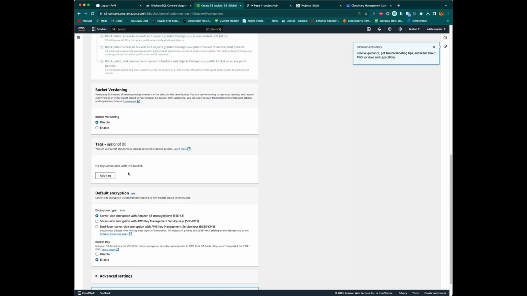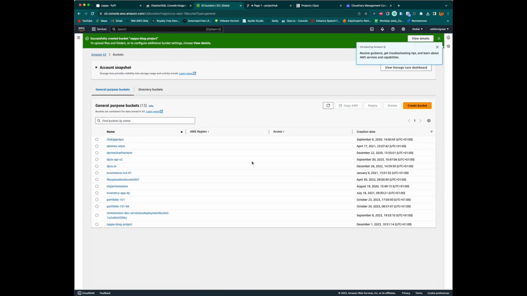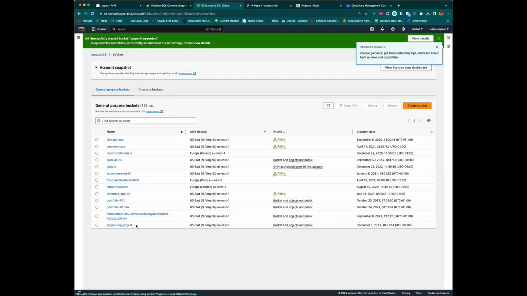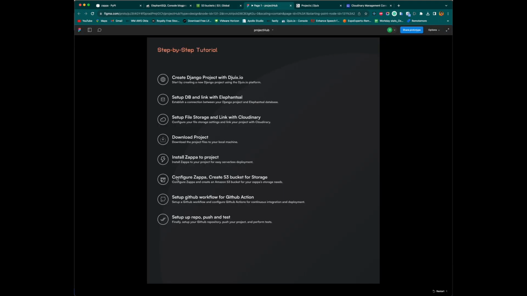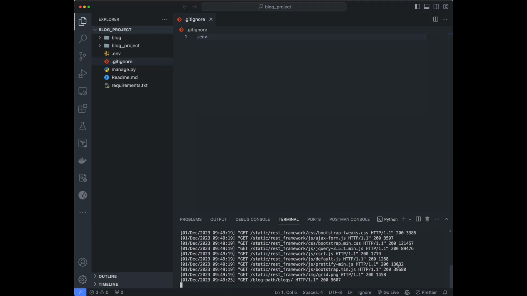Yeah, I think I can leave every other thing as it is. So let's create the bucket. So here's our bucket, and we're going to need this name later on. That's just about that. This is a prerequisite to the stage of configuring Zappa. So the next thing we want to do is actually configure Zappa for our projects.